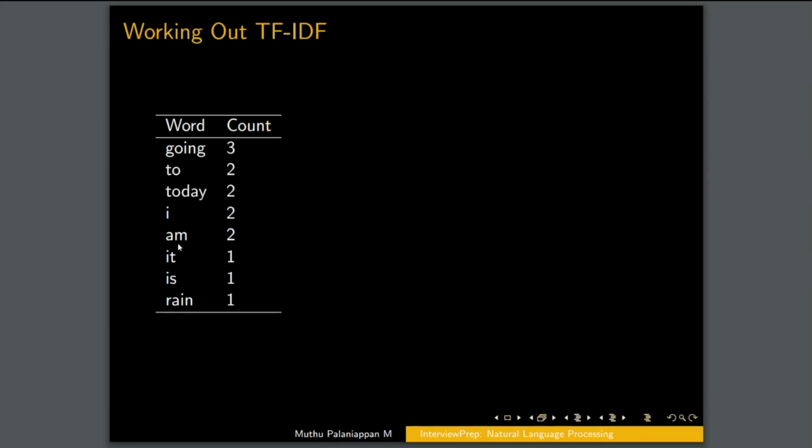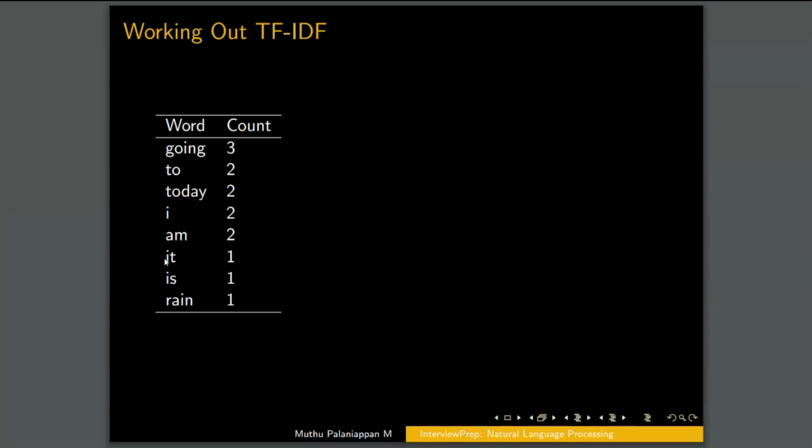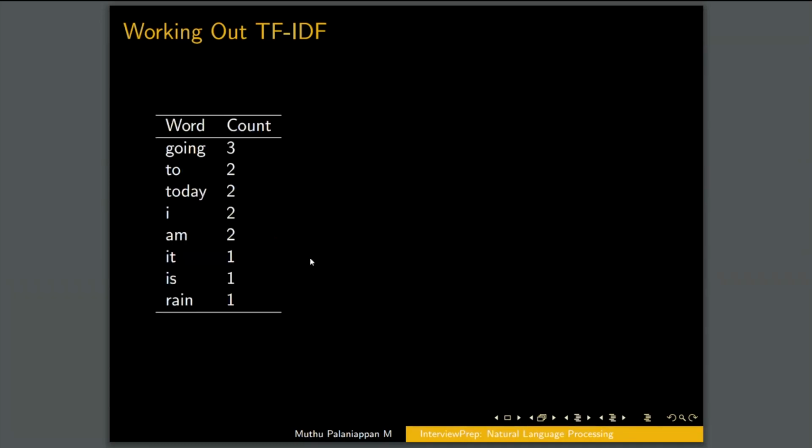Next you see your vocabulary. Next word is "am." Now you see how many times "am" occurs in document 1. It's going to be 0, because there is no "am" present in your document. So it's 0 divided by 6, which is 0. Now you see the vocabulary. Next word is "it." The number of times it occurs is 1 time. So it's going to be 1 by 6, which is 0.16.